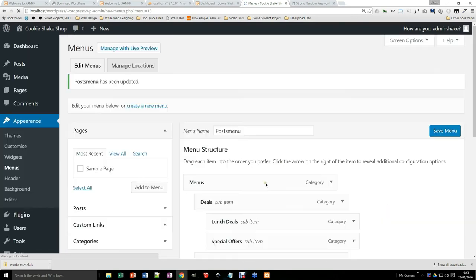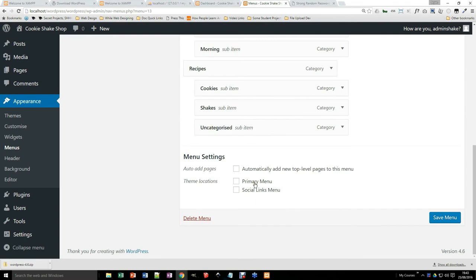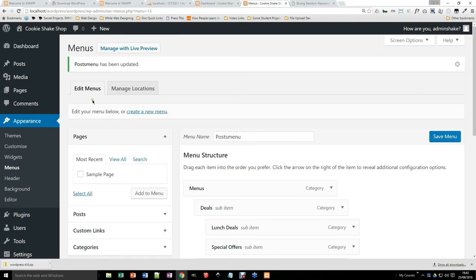And where's this going to go? Oh yes, and the very important bit here, I have to give it a location. So normally with some themes you get primary menu, secondary menu, and footer menu, but this default theme is just giving me a primary menu, so I'll just click primary menu and I'll click save. Now let's just take a quick look at how that works.